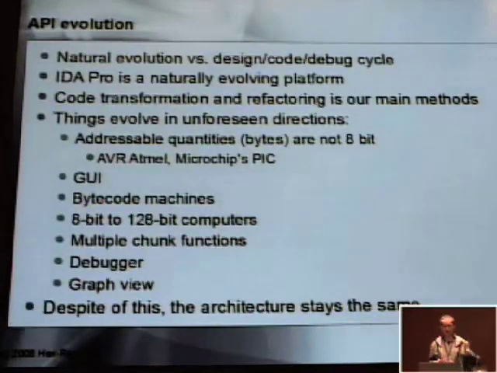Then there were bytecode machines. There were 128-bit computers. A recent addition to IDA is these multiple chunk functions. They did not exist before, and if you asked me in 1995, let's say, I would say it never happens. A function just starts there, and it's one chunk. And unfortunately, that's not okay.